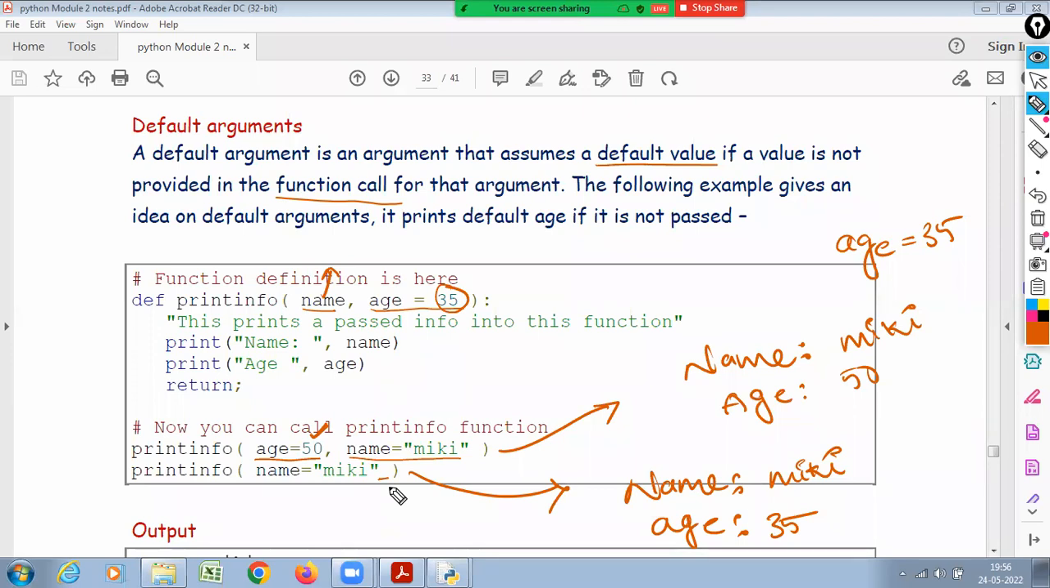You will mention the argument value age equals 35. You must maintain it within the function definition part. It must be written as 35 only. It will return 35 if you didn't mention any age value. In this one, you'll see it in practical.